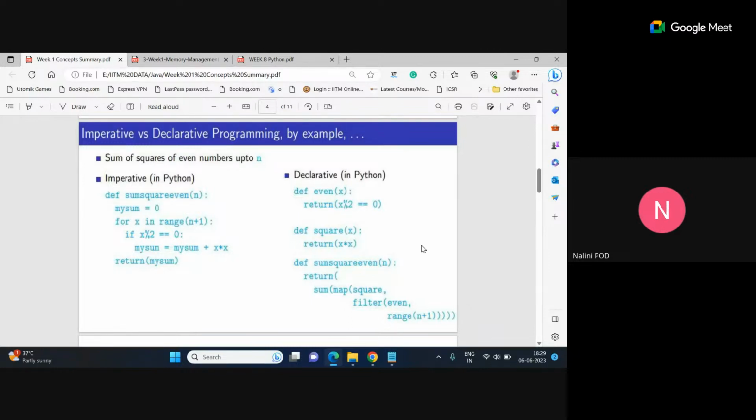Excuse me, ma'am. One last question. Ma'am, suppose we wanted to compute the factorial of n numbers. In the imperative approach, we would use a looping technique, whereas in the declarative approach, we'd use recursion, right? So in that case, wouldn't looping be far more efficient than recursion?